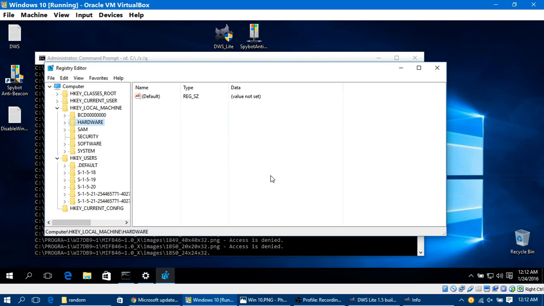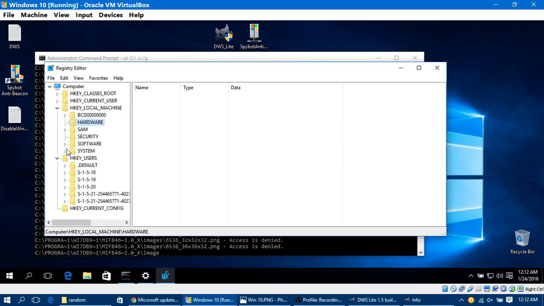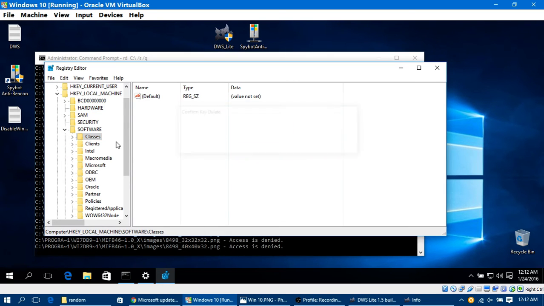Oh, come on. It's not gonna let us. Oh, let's delete stuff in software. That would be fun. I think I'm gonna crash it. It keeps saying access is denied for everything, so I hope it's actually deleting.